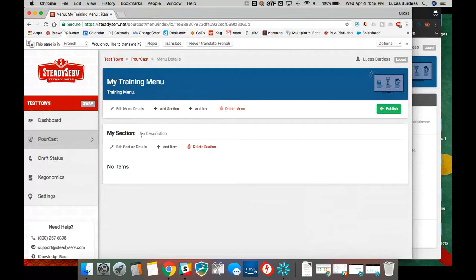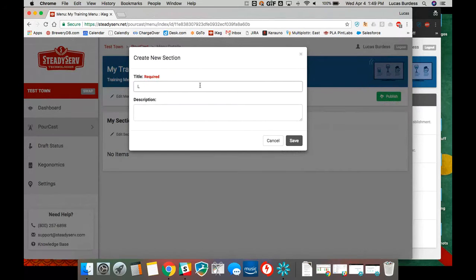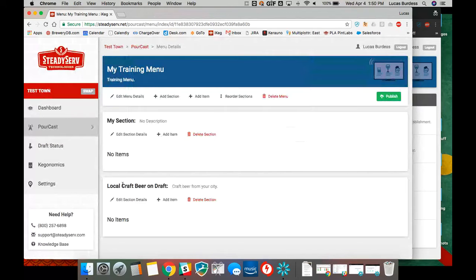So let's go ahead and add another section to our menu. And let's give it a title. So let's say maybe we decide we want to call our section local craft beer on draft. And we're going to put a description here that says craft beer from your city. And we're going to go ahead and save that. So now we see here we have our new section, local craft beer on draft, craft beer from your city.